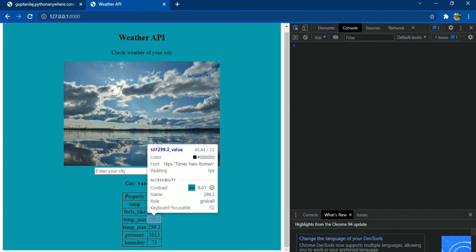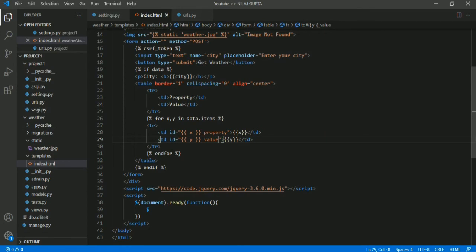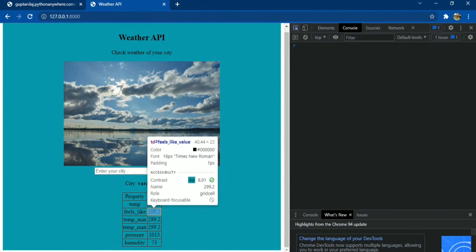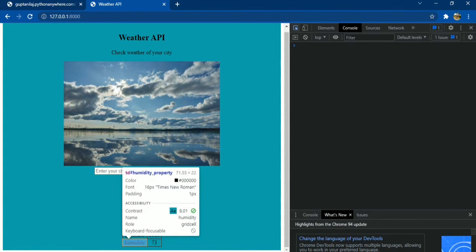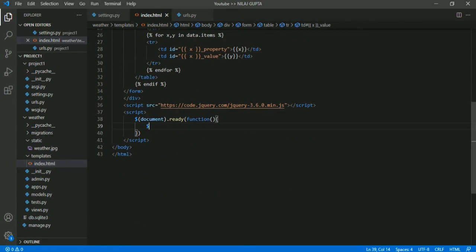Here we have to write X. Now let's reload it, and you can see the temp value and temp property, humidity value, humidity property. Now let's come to our scripting code.